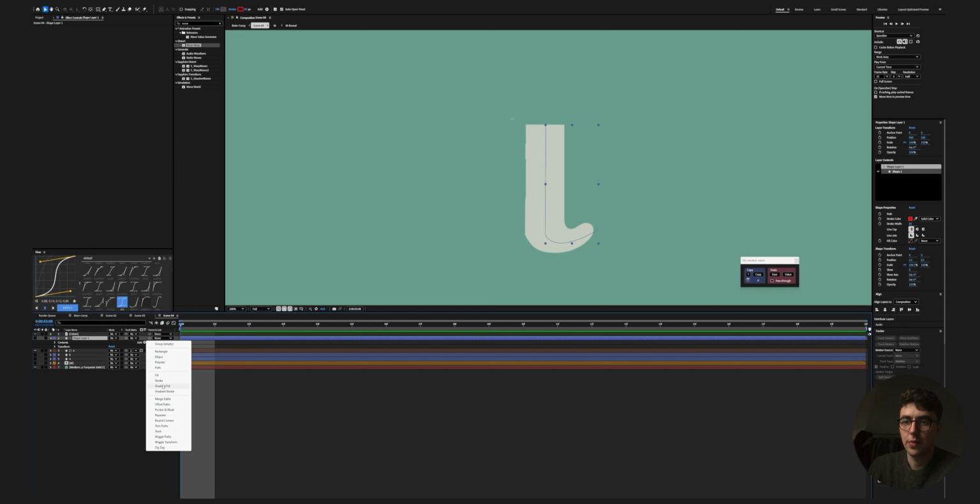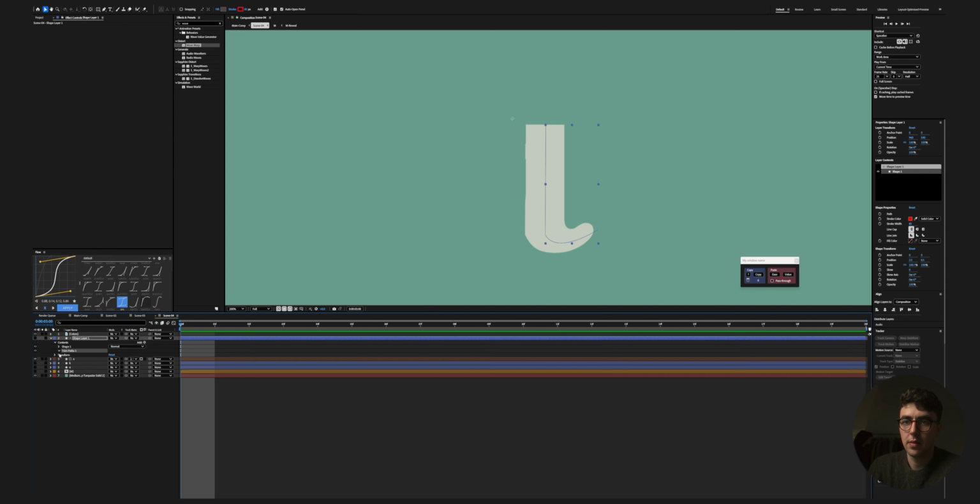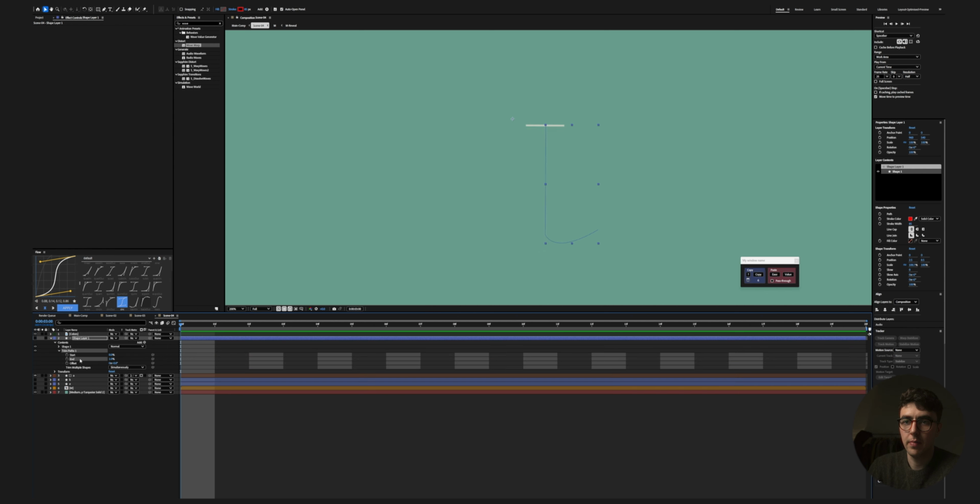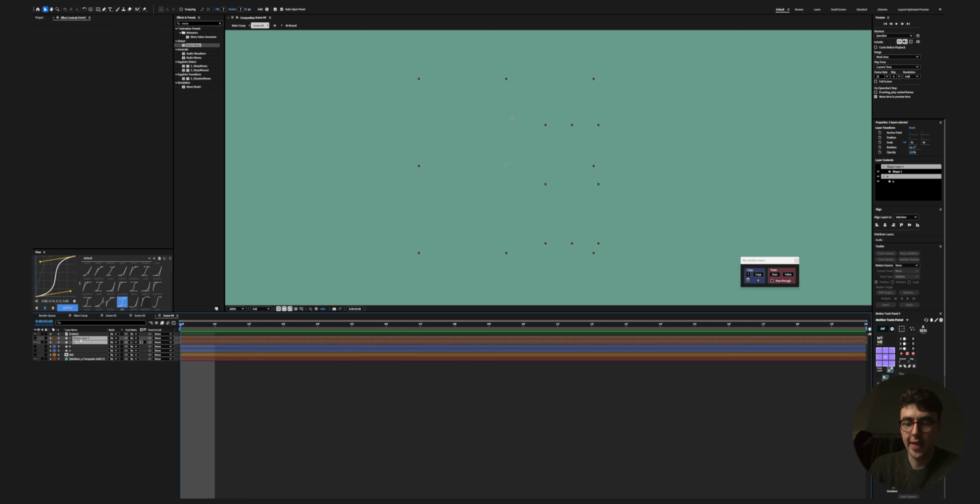Come down, trim paths, bring this down to the bottom, keyframe, and then increase it to 100. Give it some easing, and that's what you get. That's just one part of the letter that I'm going to mask out.